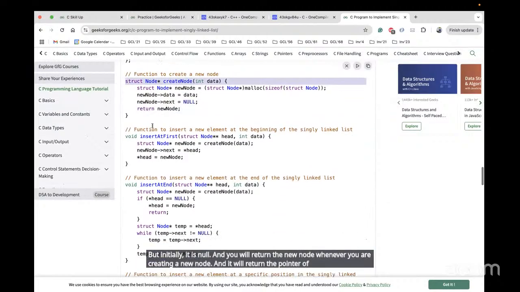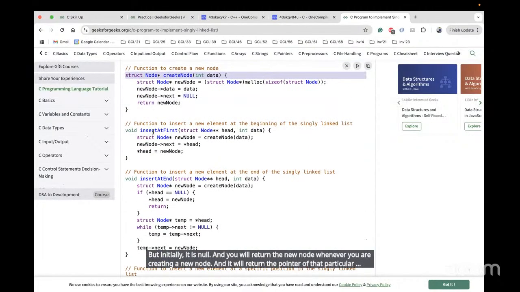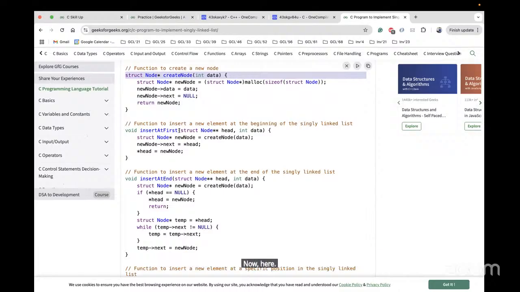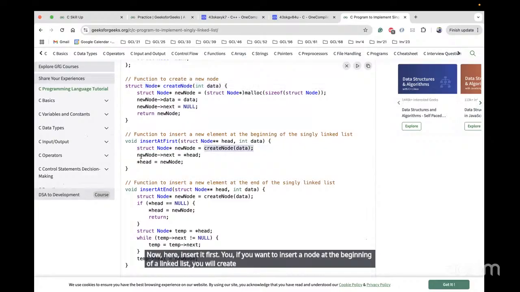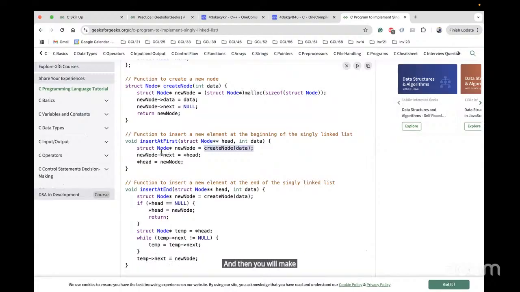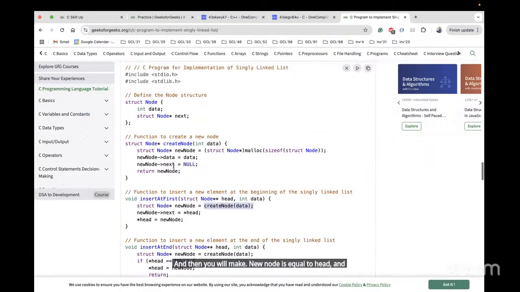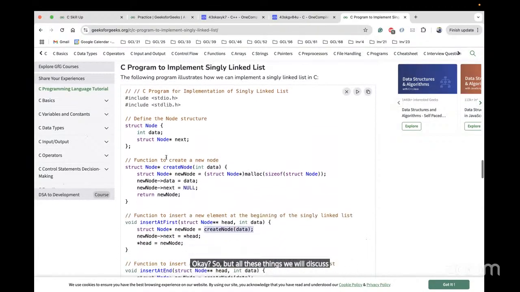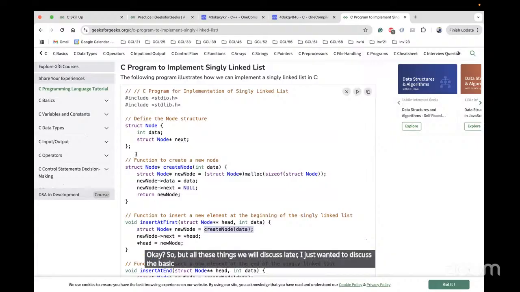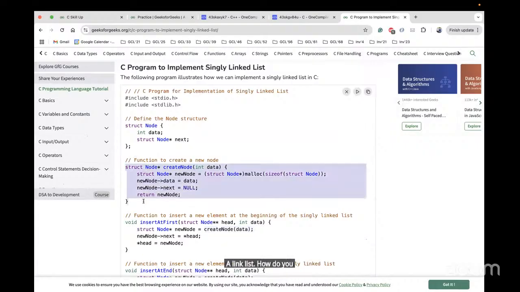Now here, insert at first: if you want to insert a node at the beginning of a linked list, you will create a node, you will set new node dot next equal to head, and then head equal to new node. But all these things we will discuss later. I just wanted to discuss the basic implementation of a linked list, how you create a node.